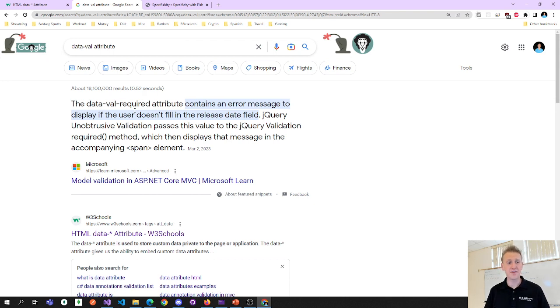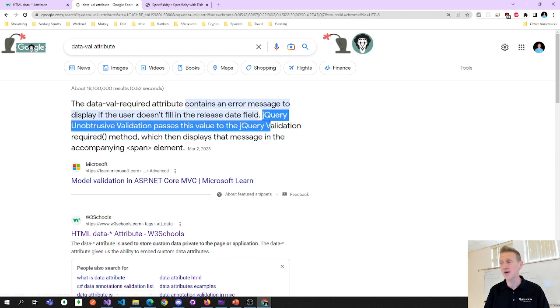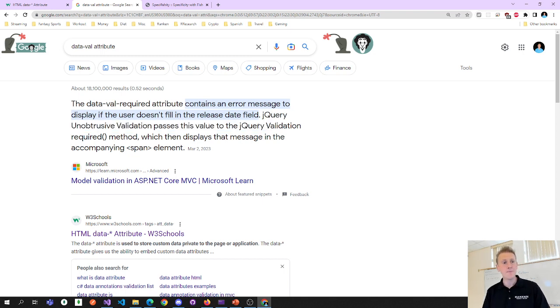That's not to say that others don't use it, or maybe it's more of a jQuery thing. I'm sorry, this top link says ASP.NET, and then this talks about jQuery. So to me, it's the two things together, right? But data hyphen val hyphen required, data hyphen val, there's all these options.